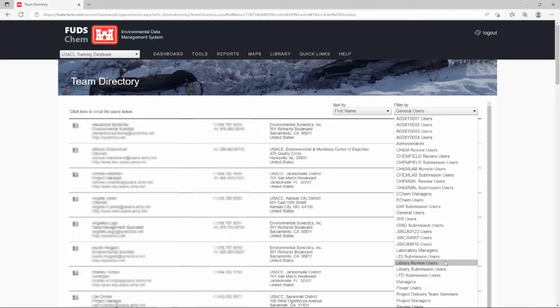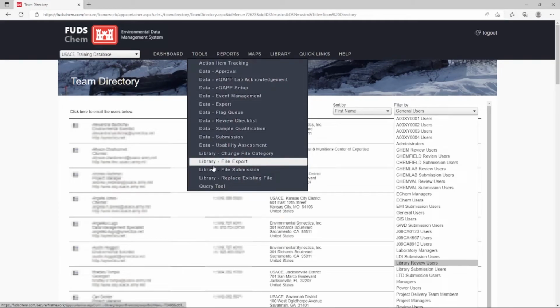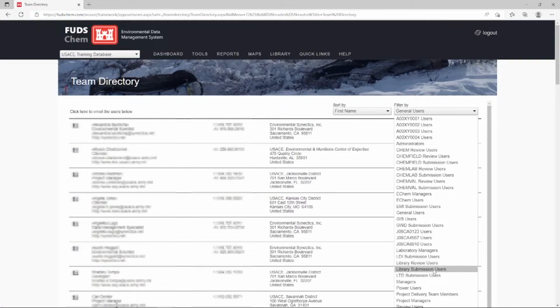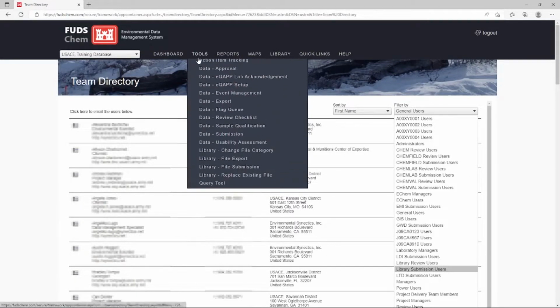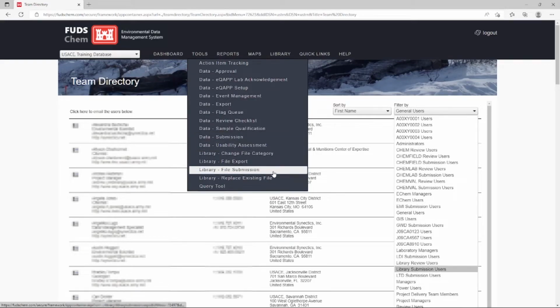Library Review User permissions allow you to approve files into the project library under Tools, Library File Submission. Library Submission User permissions allow you to load files to the project library under Tools, Library File Submission. For more information, please refer to our Library Submission tutorial video, linked in the description.